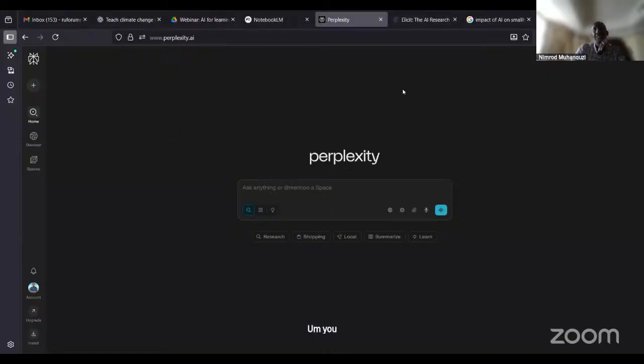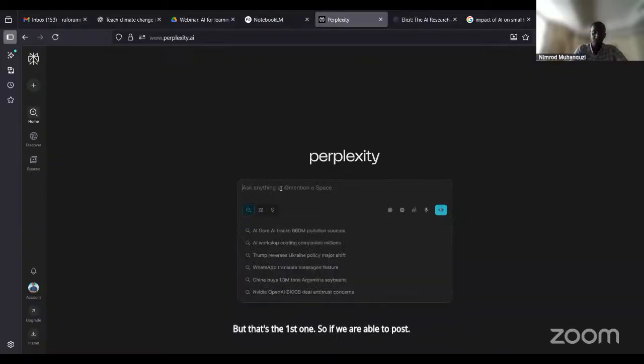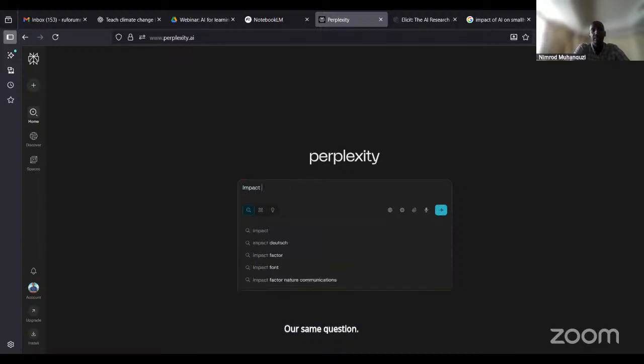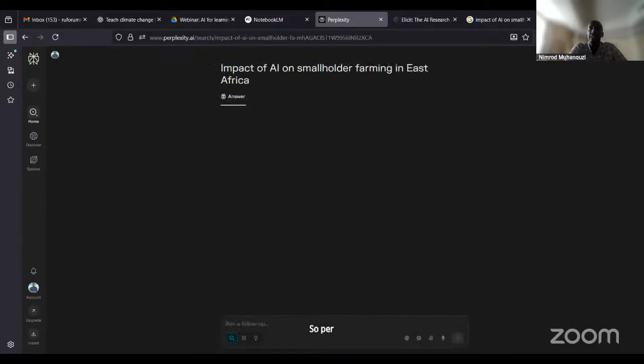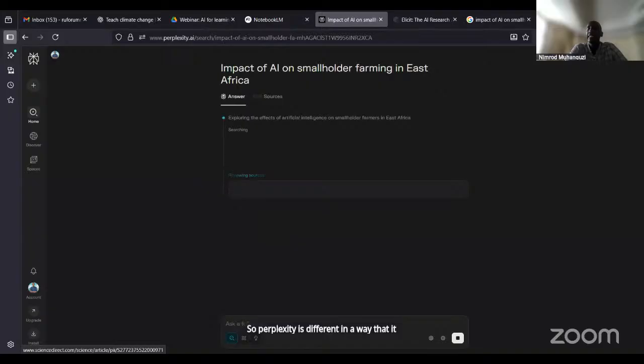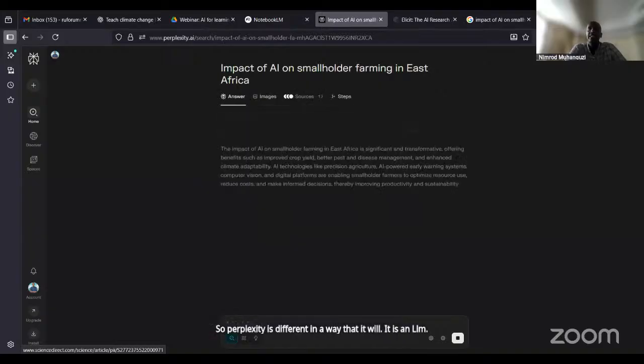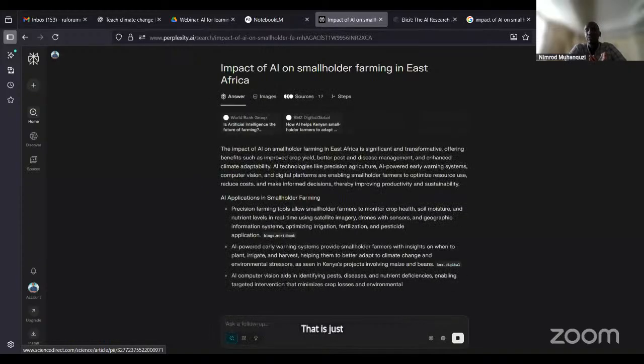I think you don't need to sign in if you just use it, but that's the first one. So if we are able to post our same question, impact of AI on smallholder farming in East Africa. So Perplexity is different in a way that it is an LLM that is basically built to search for resources.